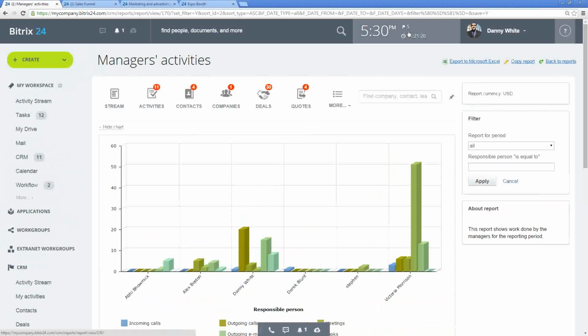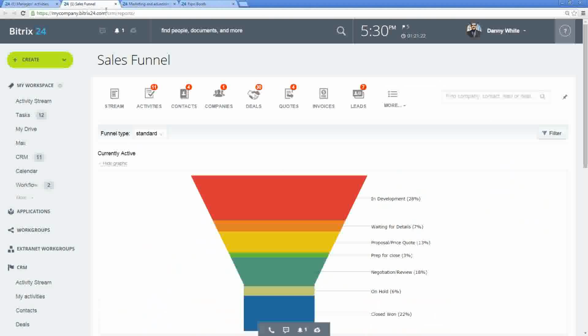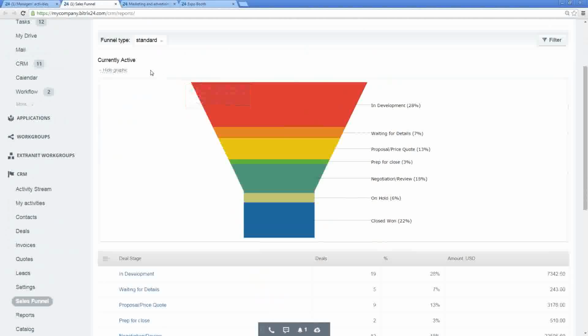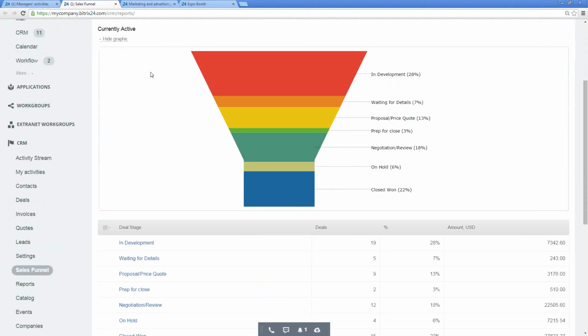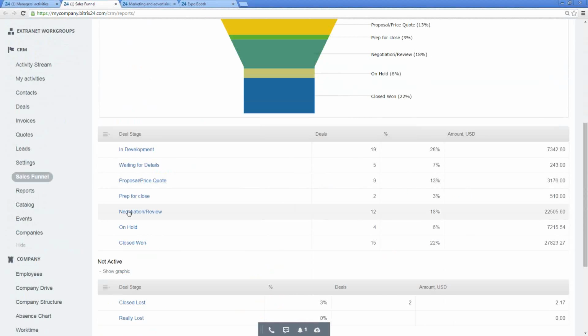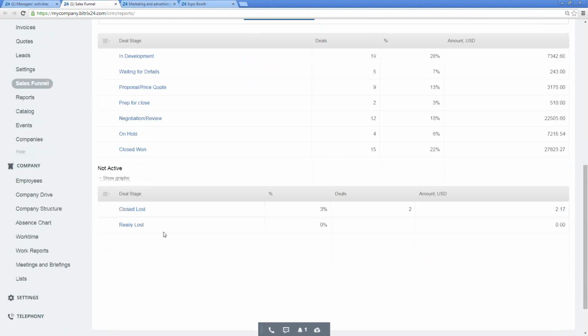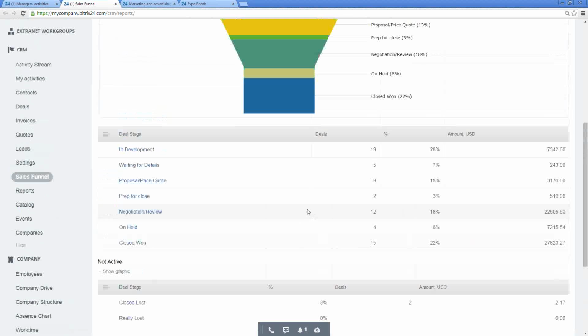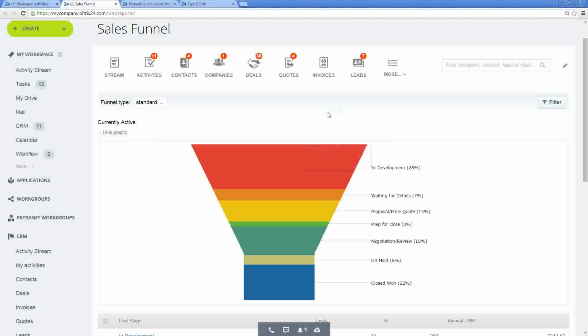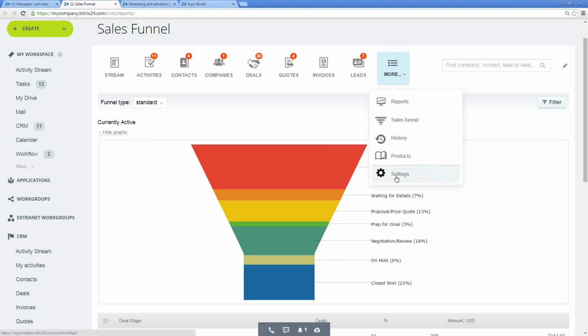The sales funnel is also one of the most useful reports in the CRM. So you have all these deal stages, and then I created two deal stages, like closed and lost, and then really lost. I'm not quite sure. I was showing somebody something, and I put that in. Very important.